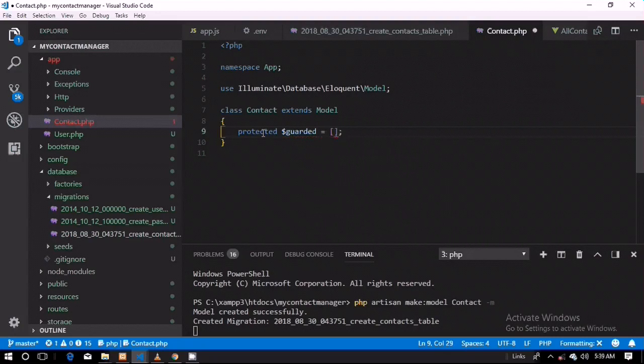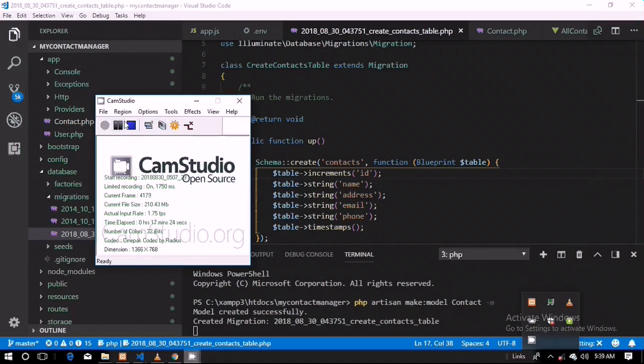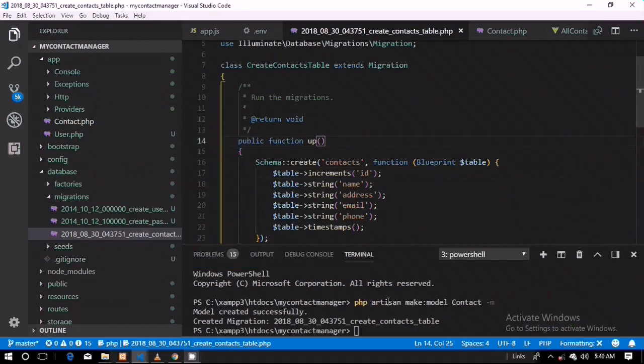What this means is that it should mass assign all the fields. Okay, let's wait for it. So let's migrate the database. php artisan migrate.